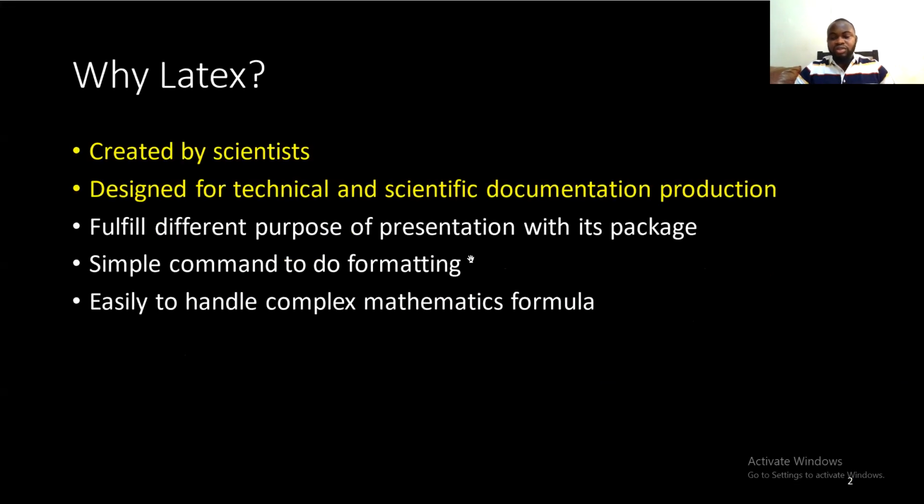Yes, so to start with, why do we even have LaTeX? LaTeX was created as a result of the inadequacies of common word processors, like MS Word and the likes. The scientists felt like Microsoft never really kept them in mind when they were producing MS Word. It's more like a very general tool for everybody. So LaTeX is specially designed for technical and scientific documentation production. Just imagine a tool that is actually prepared for you as a scientist for a document. So you should expect more.